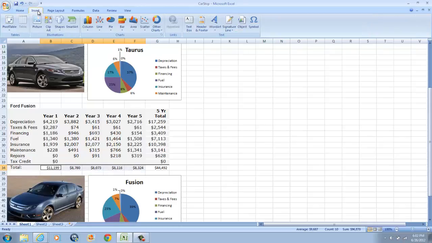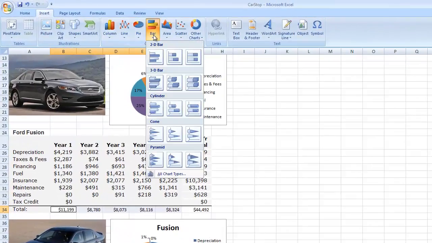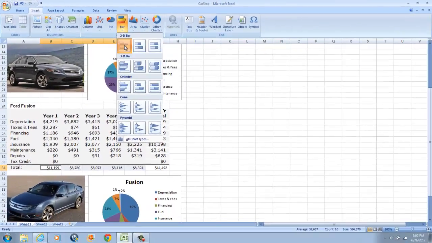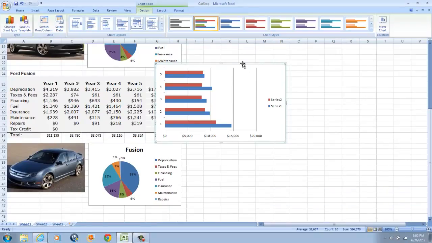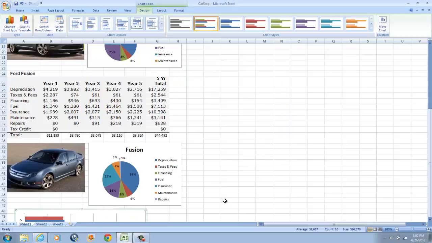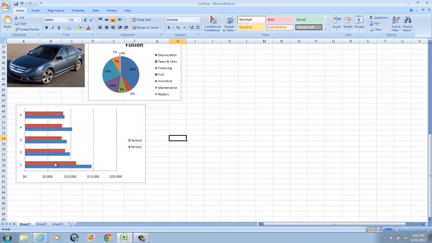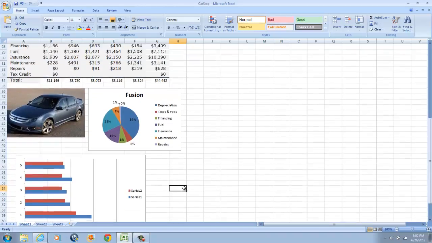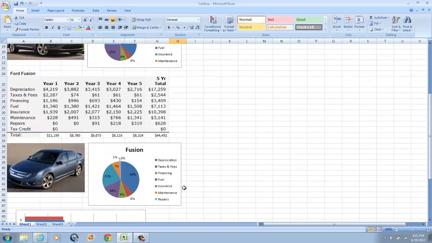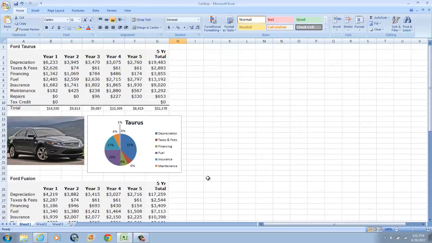Then we go up to Insert, select Bar, and again I'll just do a 2D bar chart. Then I'm going to move that down underneath. Okay, so now I have my two cars and I'm comparing them. I see the comparison year to year. So really it's just the first year that has the big difference between how much money it's going to cost me to maintain that car and insurance and fuel and all that stuff.